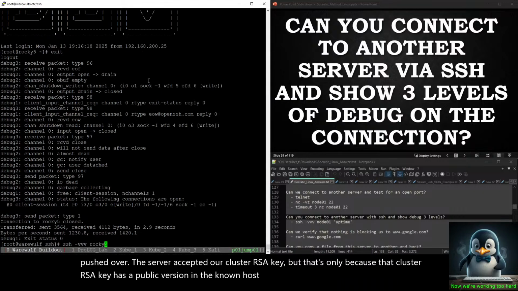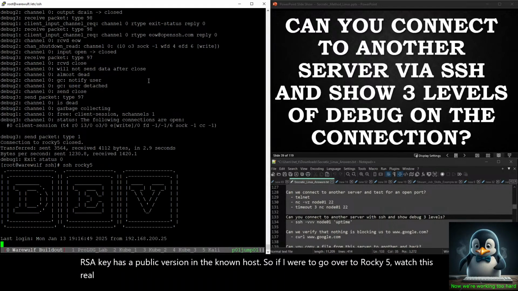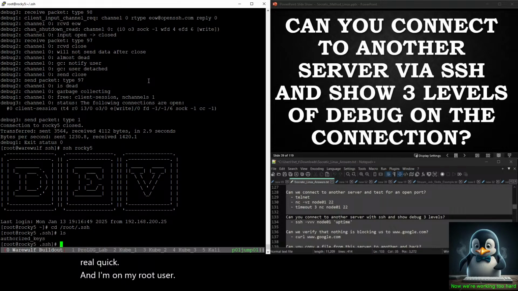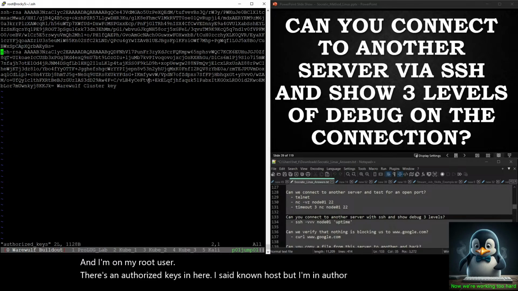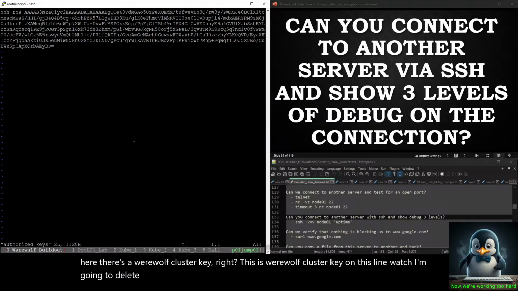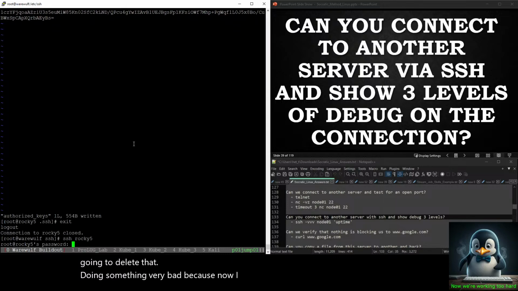So if I were to go over to Rocky 5, watch this real quick, and I'm on my root user, there's an authorized keys in here. I said known host, but I meant authorized keys. And right here, there's a werewolf cluster key, right? You can see this werewolf cluster key on this line. Watch, I'm gonna delete that.